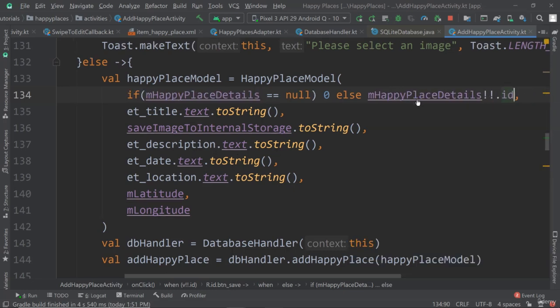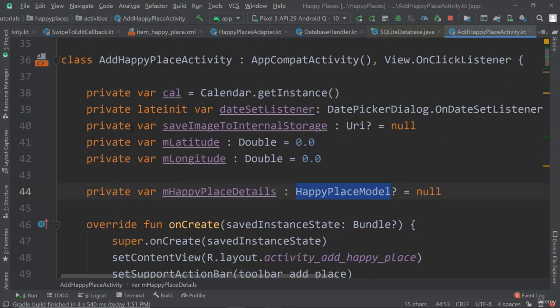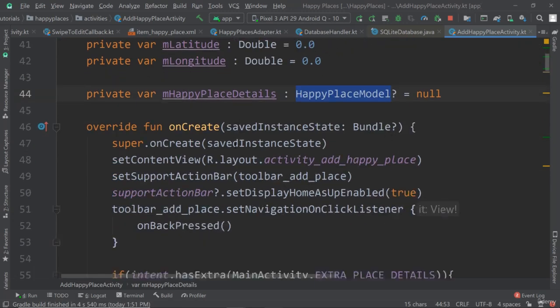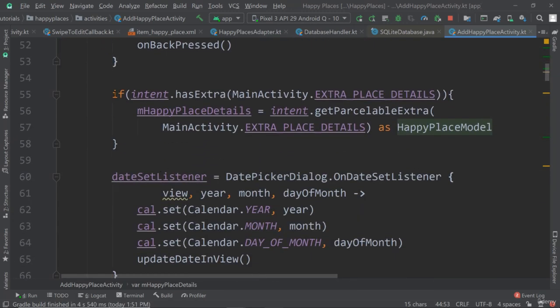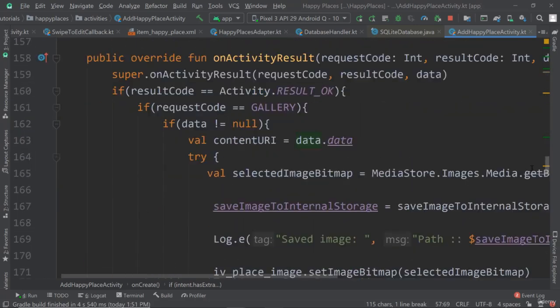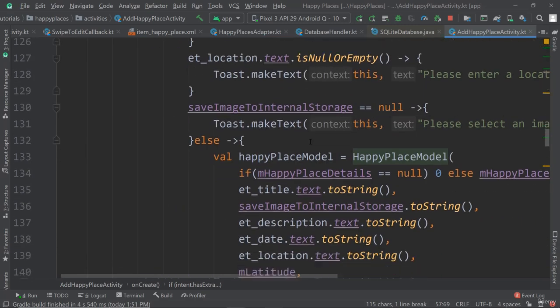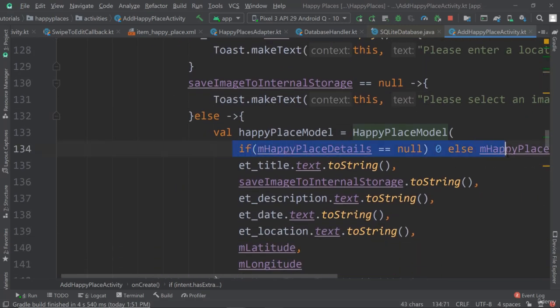Okay, so what is this m happy place details? Well, it's a happy place model object that we created here at the highest level, and then we set that at one point. So here, if the intent has extra, that's where we get information about the happy place model that we need to change. So if that exists, then we want to update. If it doesn't exist, then we want to add a new entry. Okay, so we need to go back to that part here.